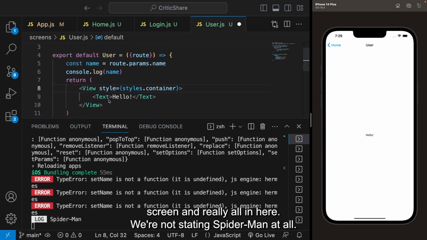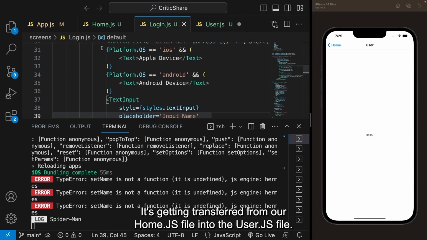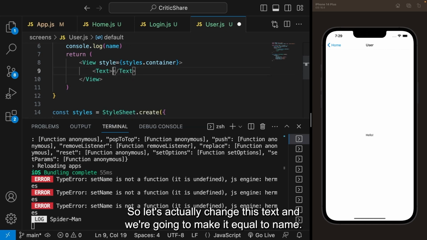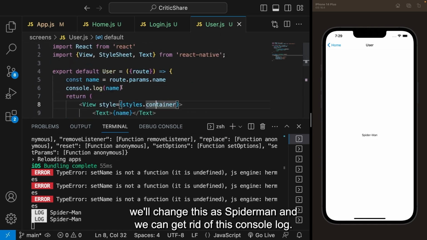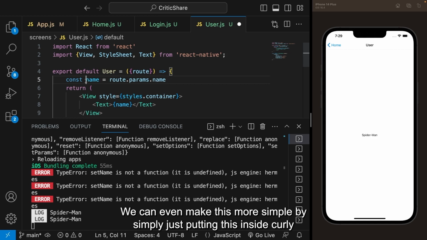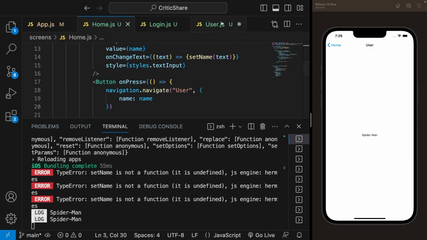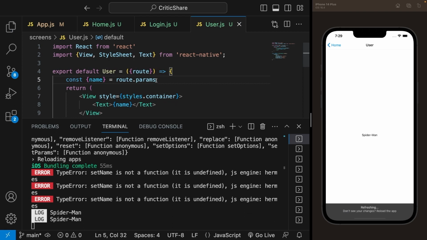And really, in here, we're not stating Spider-Man at all. We're actually just displaying the hello text. It's getting transferred from our home.js file into the user.js file. So let's actually change this text, and we're going to make it equal to name. So by doing that, we'll change this to Spider-Man, and we can get rid of this console log. We can even make this more simple by simply putting this inside curly brackets, and seeing as it's the same name as this key ID, React Native recognizes that, and all it'll do is just map it over.